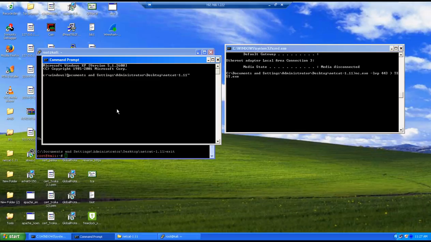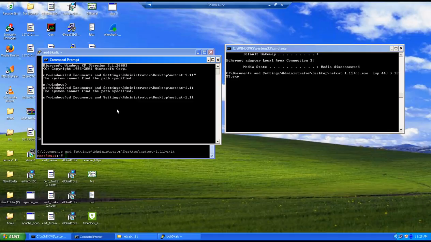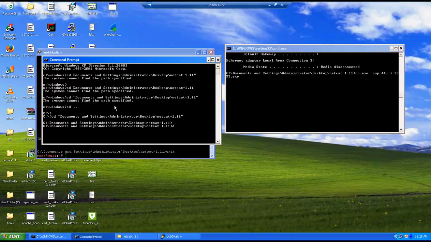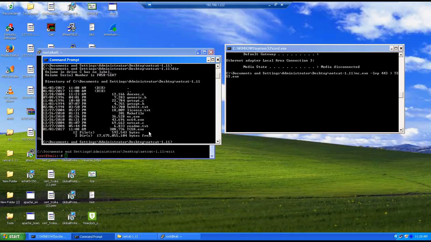Cd space documents and settings. Okay, so we have to be very careful with the codes because we have spaces in between the directories. Okay, sorry, cd, now it should work. Okay, so dir, so we don't see any test.exe as of now in this directory.